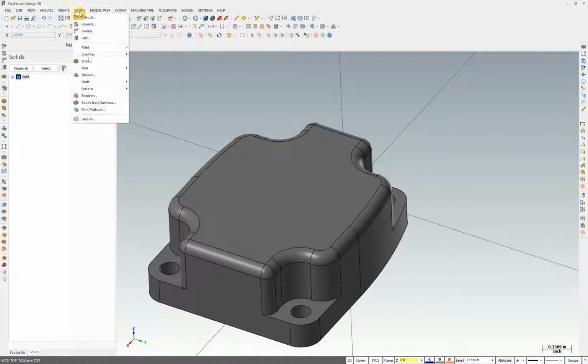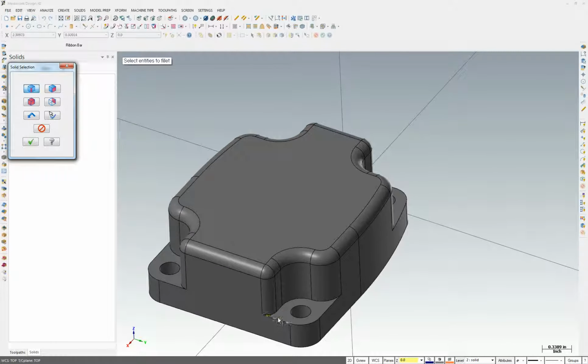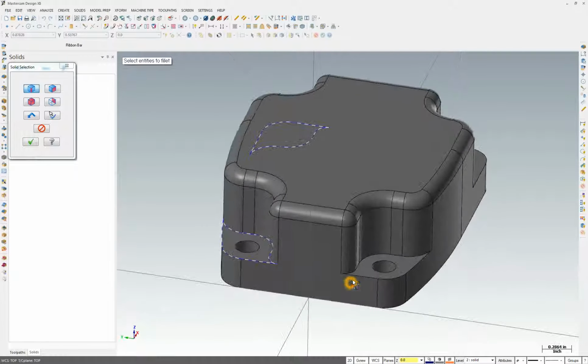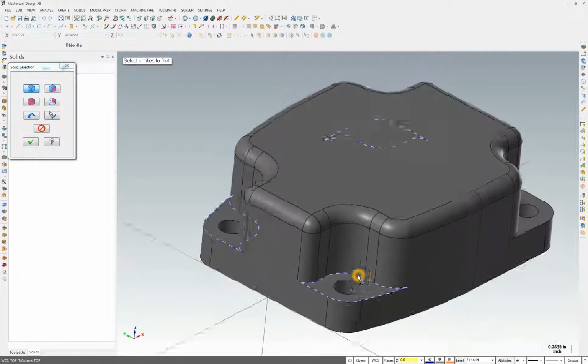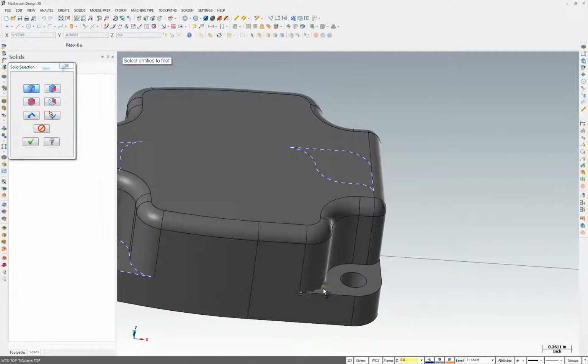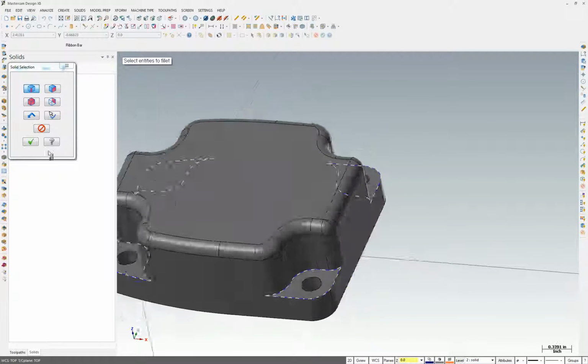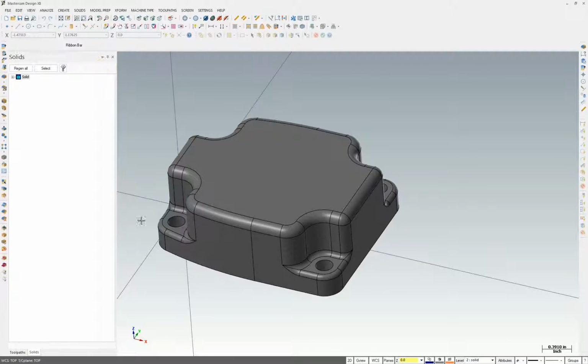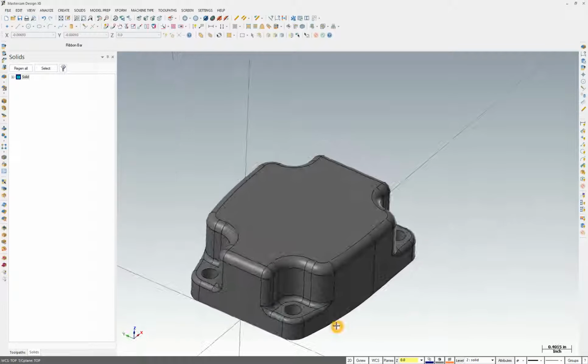So let's do solid, fillet, constant radius. While holding shift, we're going to go through and select these guys. So shift there, shift here, shift there, shift there. Okay, and we're going to change the value to 0.6. And there we go. There is part 3.